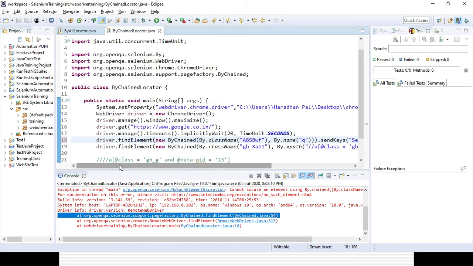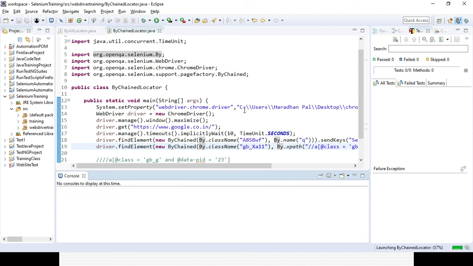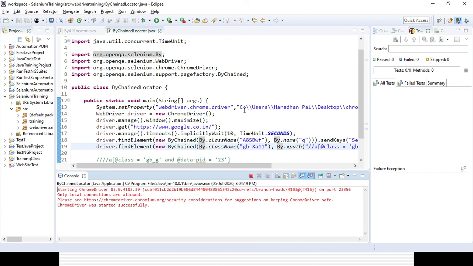You have to wait for the timeout, whatever you have given. Suppose let's change it to 10 seconds, so you have to wait for 10 seconds. After that it will throw the error, element not found, cannot locate the element, whatever your class name or name is given. Exactly. So that's why you can identify the root cause of your code from whatever is displayed, and after that you can correct your code, right?